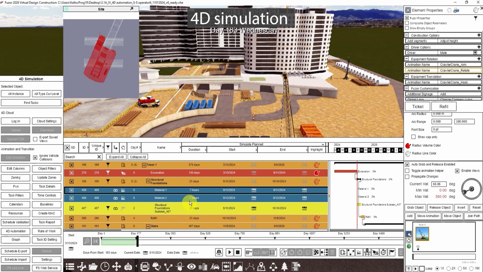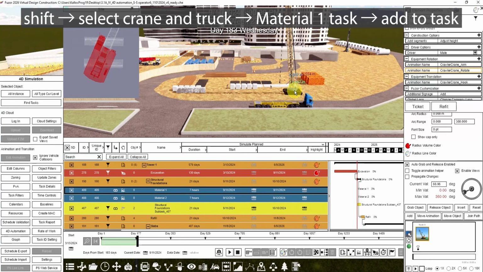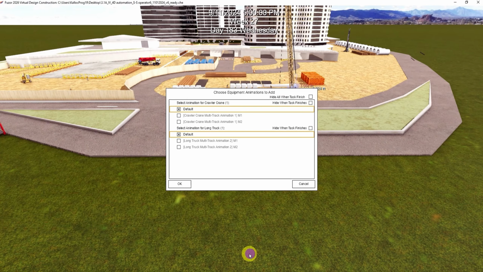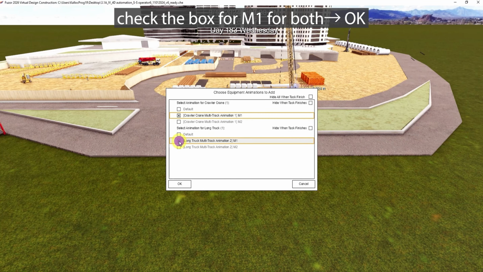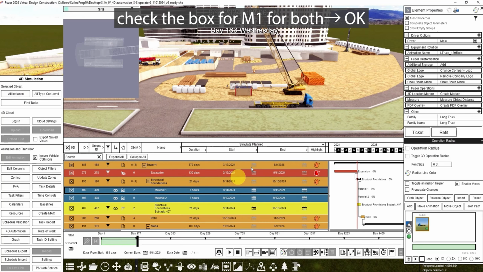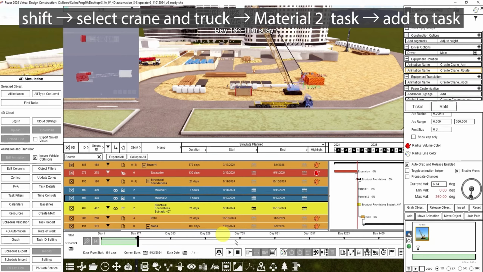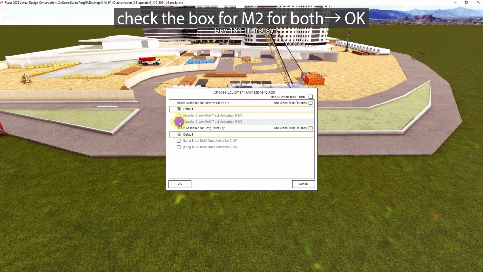Go to 4D Simulation and find the Structural Foundations equipment tasks that we created in the first step. Hold Shift and select both the crane and truck. Click the Material 1 equipment task, then click Add Equipment Animations to Task. In the Choose Equipment Animations to Add window, check the box for M1 for both the crane and truck, then click OK. Repeat the same process for Material 2, checking the box for M2 for both the crane and truck, then click OK.